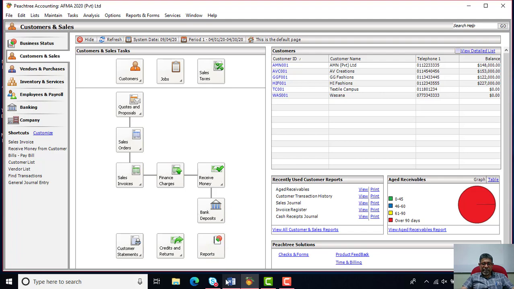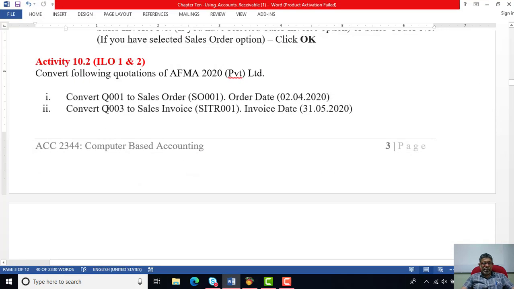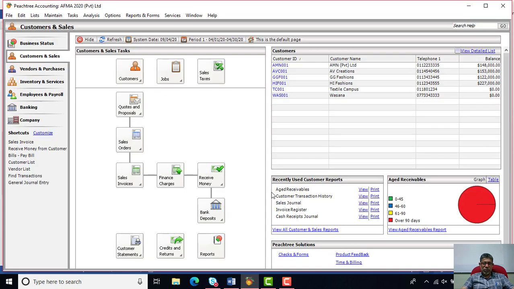So now it says second quotation. Quotation number 3 need to be converted into the sales invoice. Now when you convert this into the sales invoice, definitely this will update your ledger account because it is going to be the complete transaction, and the invoice date need to be 31st of May 2020. So it's in the May. We need to convert this quotation 3 into the May 31st, and it's going to go by invoicing. So let's look at how to do that.